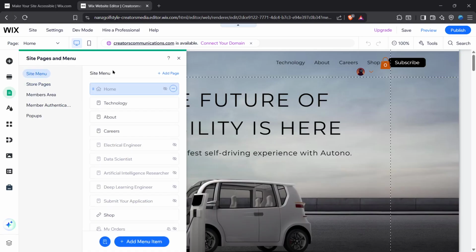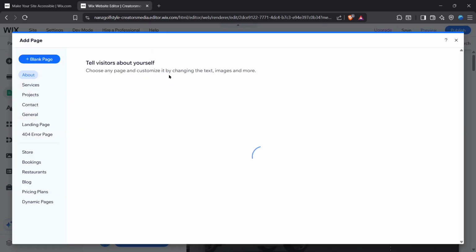At the top of this Pages and Menu panel, you'll see an Add Page button. Click it. A selection menu appears showing different page template options organized by category, things like Services, Portfolio, Contact, and General, plus a blank page option. Click the plus blank page button in the top left.